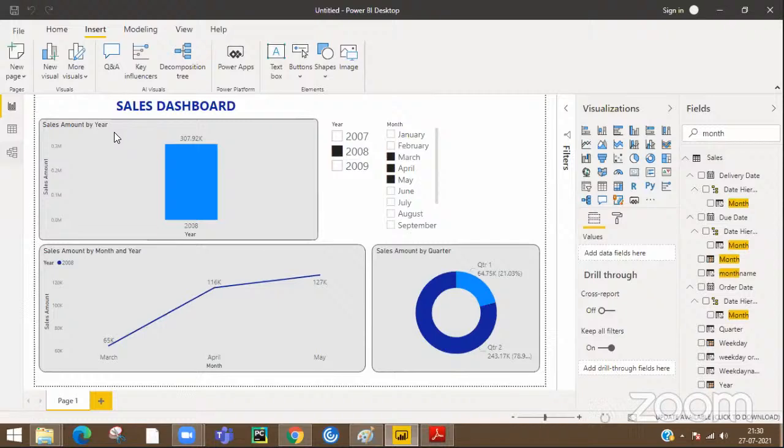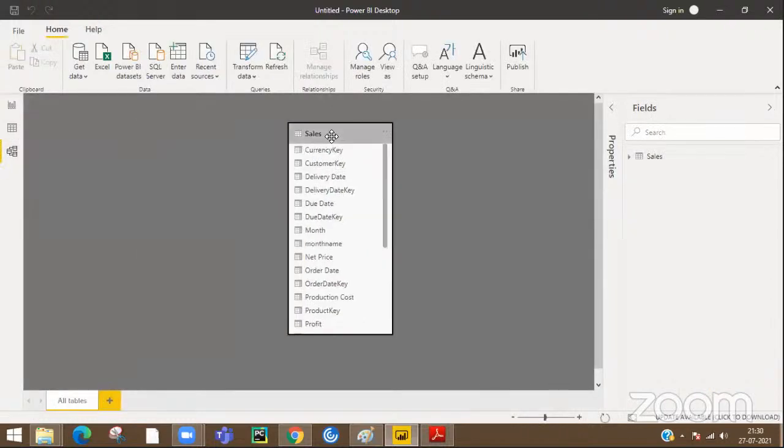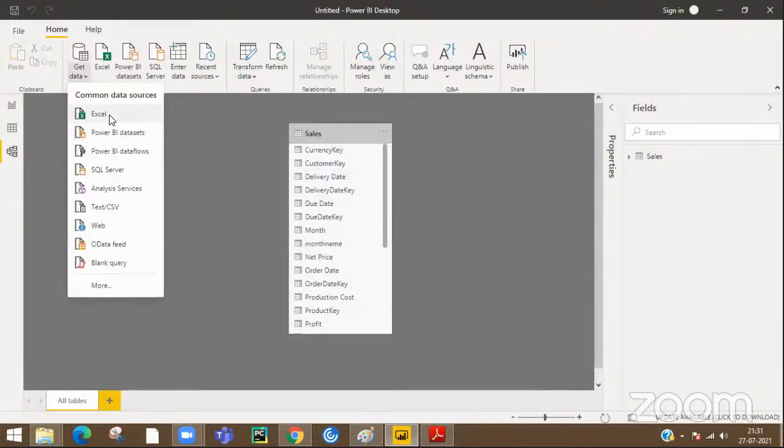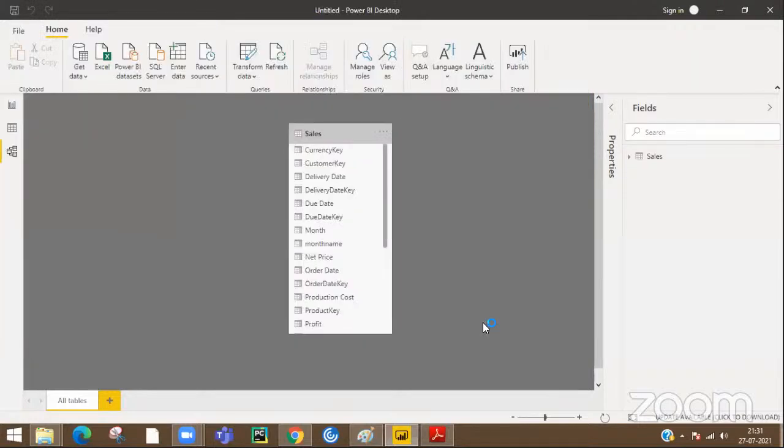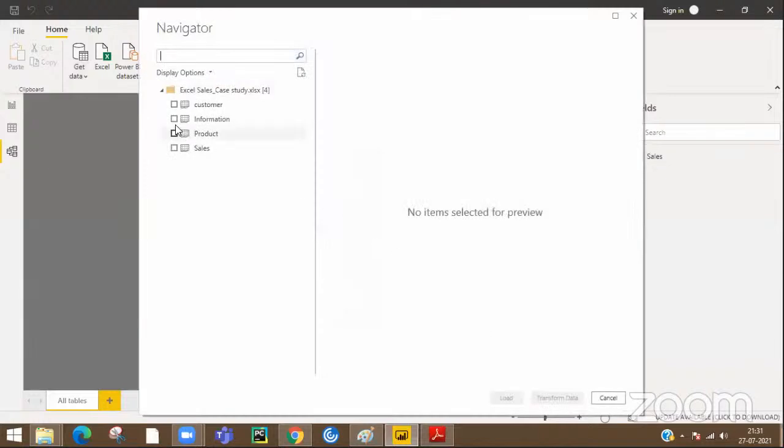Now, have a look. Here we have one table. One table is feeling alone. So let's bring in another table and let's explore data modeling. Okay, let's get data and click on Excel. And this Excel file, I'll get two tables now, not one table. Customer table and product table, both I will do, and I will see top 10 customers and top 10 products.